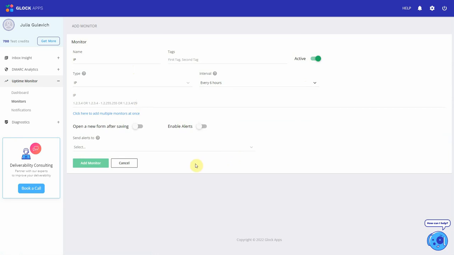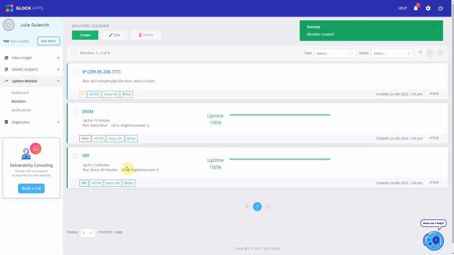If you have a list of IP addresses and you want to monitor all of them, you can click here and paste the list of IP addresses. Our tool will set up separate monitors for each one of the IPs. So you will save time by not having to create multiple monitors manually. Enable Alert, select the alert channel, and click on Add Monitor.